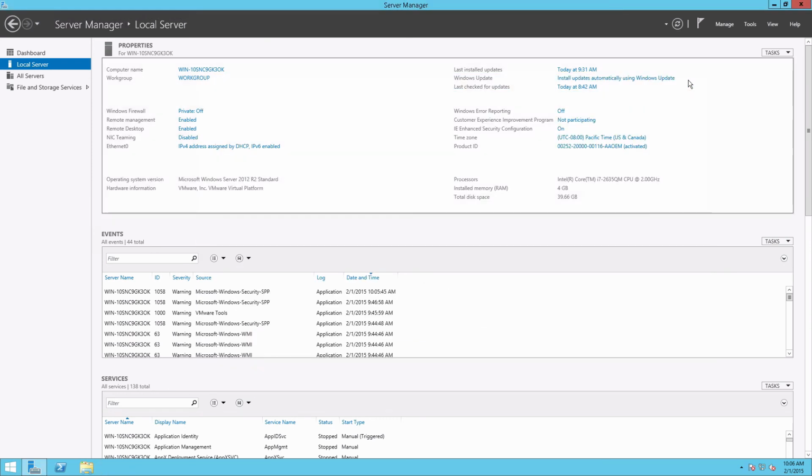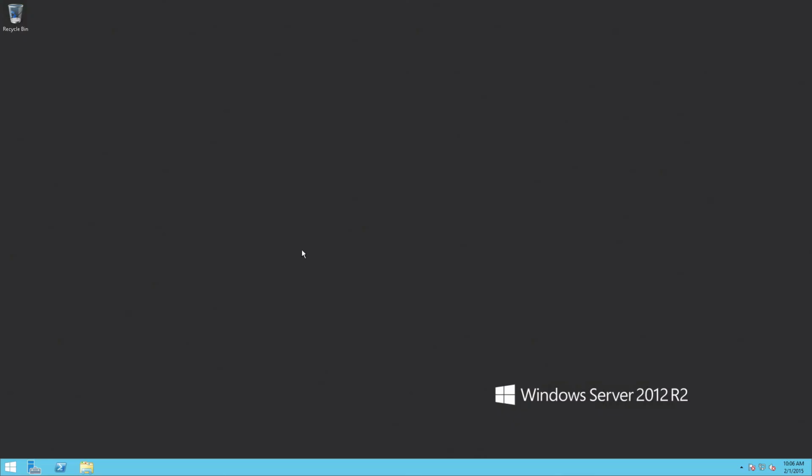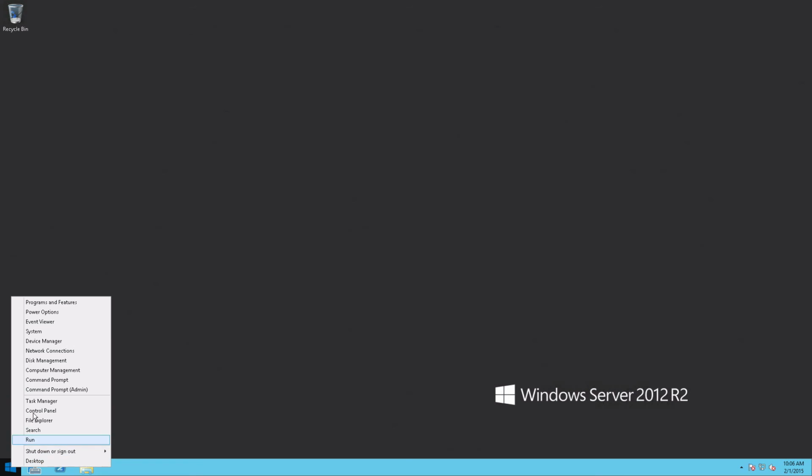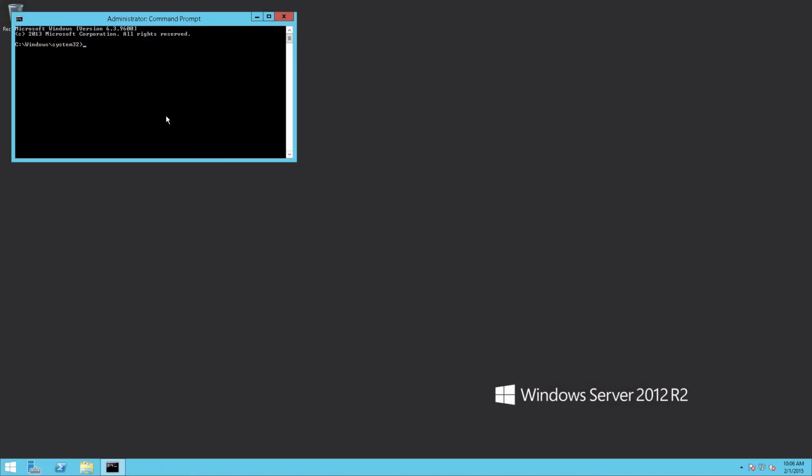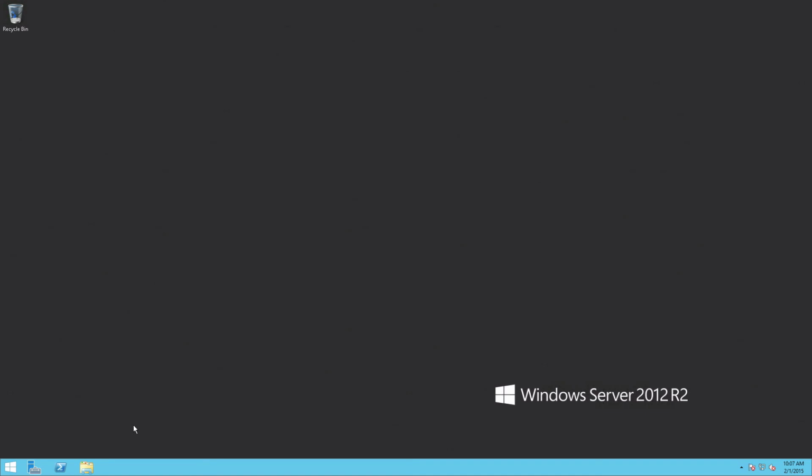Okay, let's also turn off hibernation. So in order to do this, let's right click on our home button here and go to command prompt admin and type in a nice little config. It says powercfg for config, -h for hibernation, and off for off. Excellent.